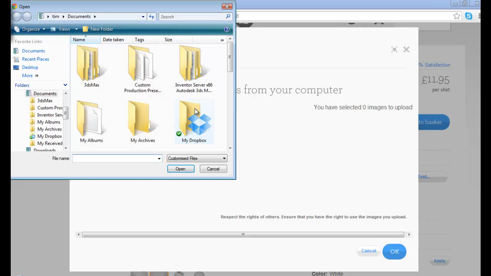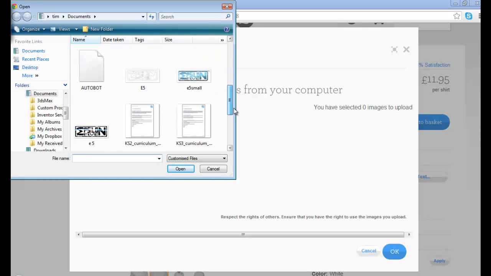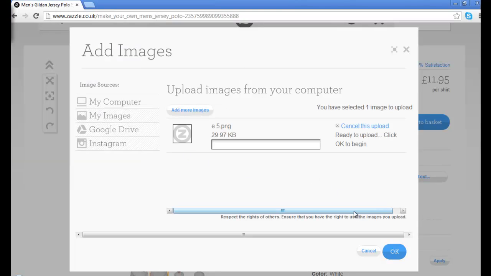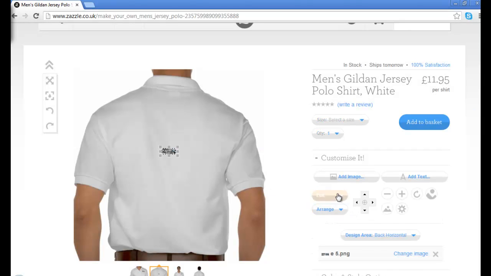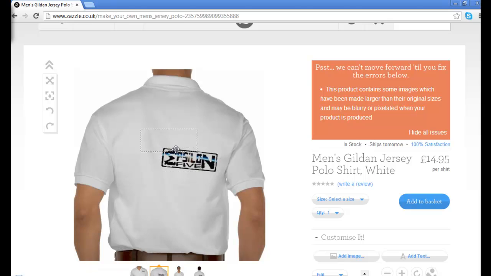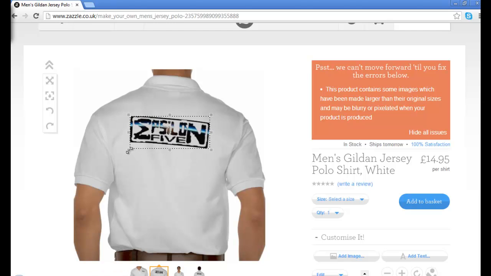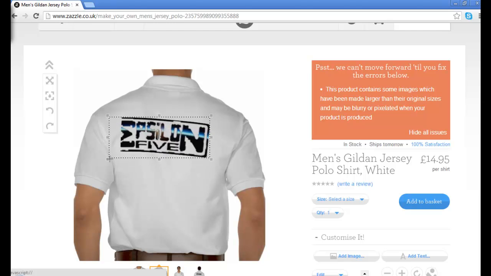Usually though it does actually have your image already in there, but this is just in case you want to have a different image on the back than you do on the front. There it is, and it's pretty much the same. So I can literally stretch this one so it fits in, and you can see it's angled and it wraps it so it looks as if it's actually on the shirt.